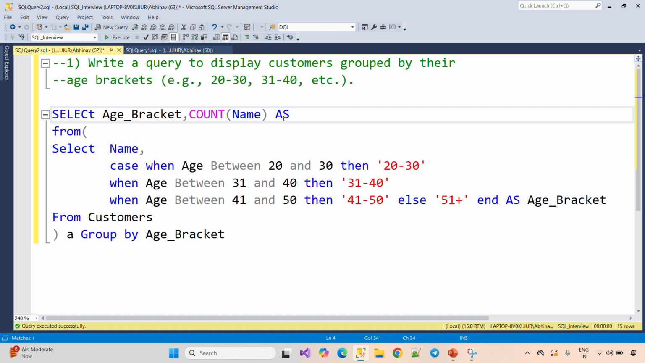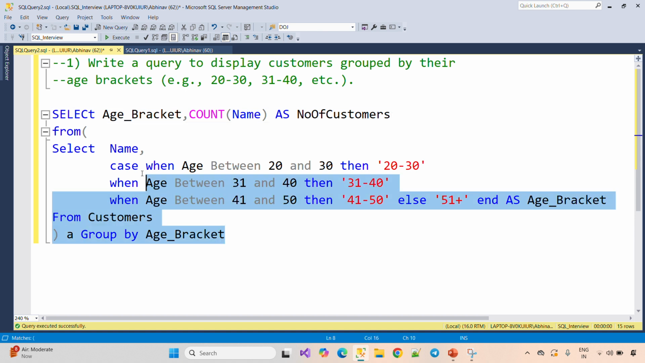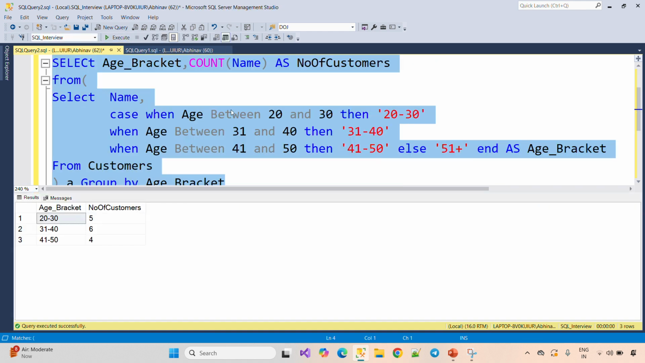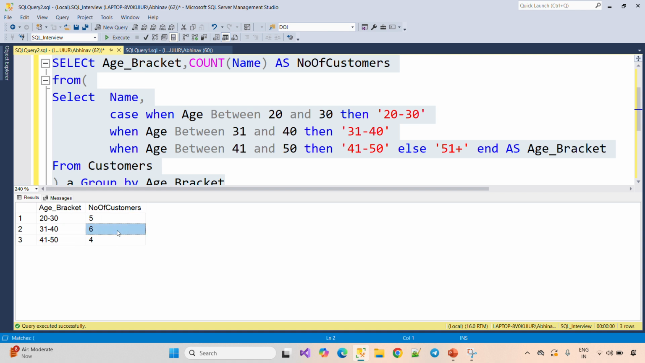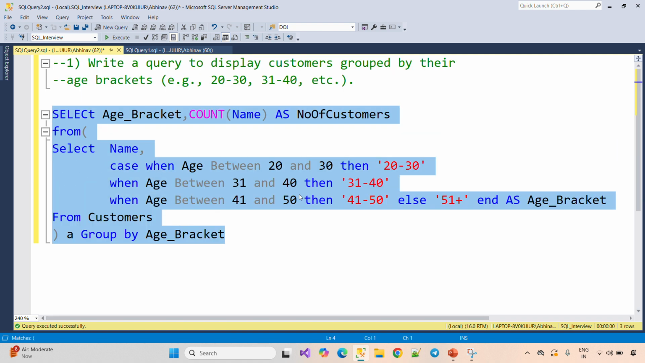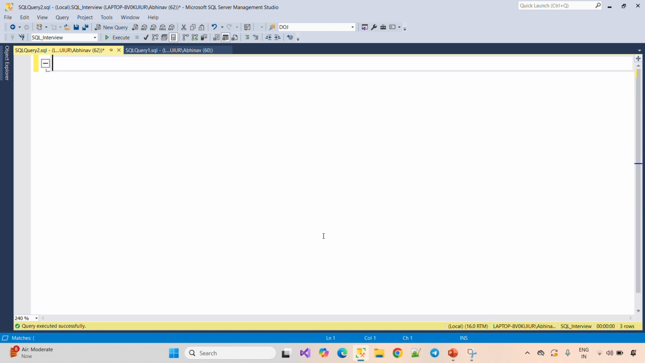So here you can put an alias also as number of customers. Okay, so this is the final query. Now execute this and check the output. So see here, we are getting age brackets and age bracket wise number of customers. So 20 to 35, 31 to 46, and similarly 41 to 54. Okay, this is clear, and this is a very important question. This must come in interviews for people who have around 3 to 10 years of experience. Okay, now move on to the next question.